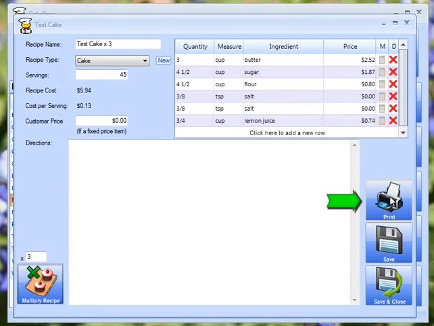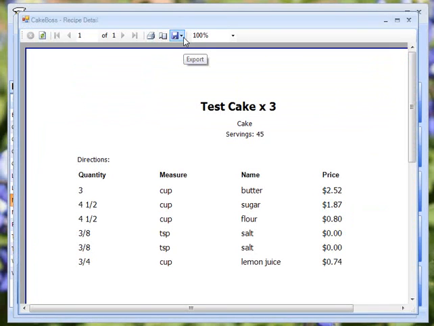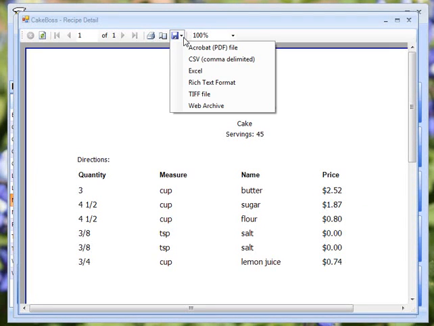This recipe can be printed, and as all the reports in CakeBoss can be exported to a variety of formats, including PDF and Excel.